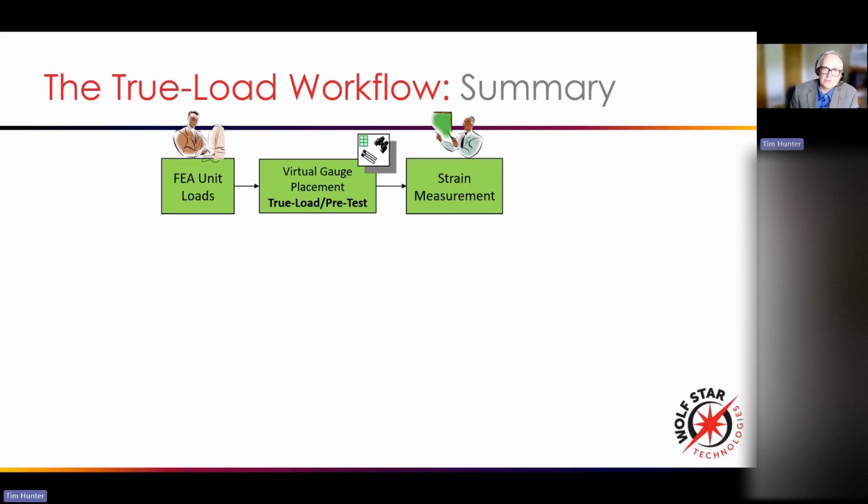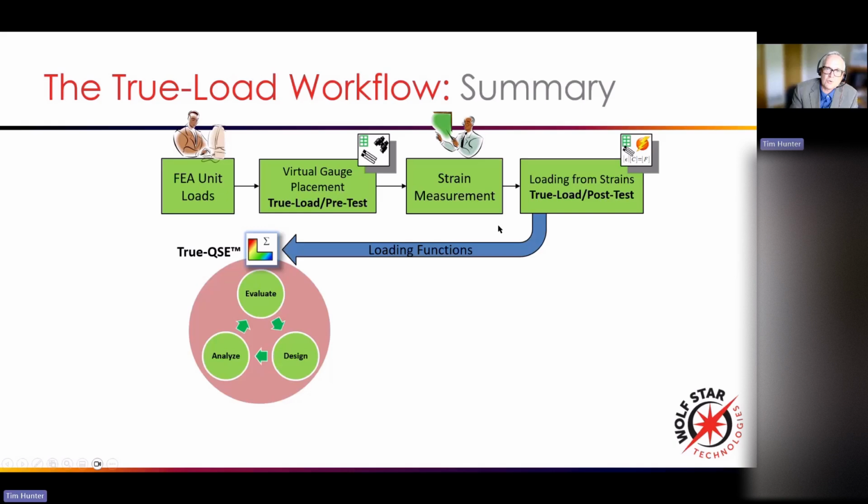We instrument our parts with physical strain gauges, and then we just measure time histories of strain. So that could be in the lab, in the field, or in the proving grounds. It just doesn't matter. Anywhere you want to measure strains, we can measure strains. And then once you've got those strains, we bring them into post-test, and post-test is going to take the measured strains in terms of the correlation matrix from pretest to generate for us time histories of loading functions.